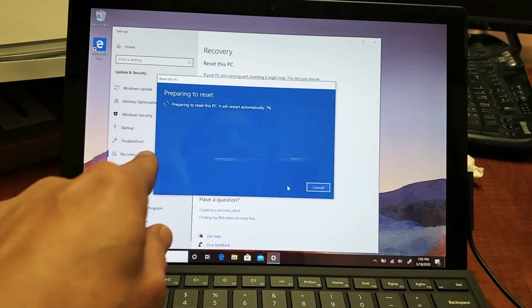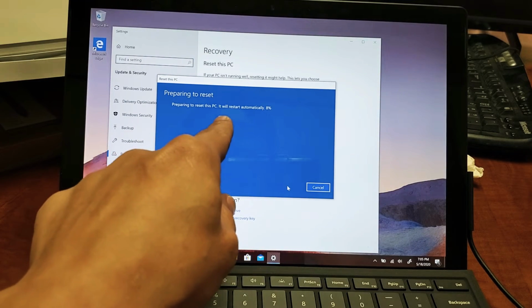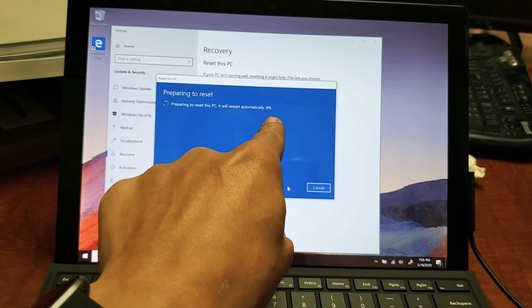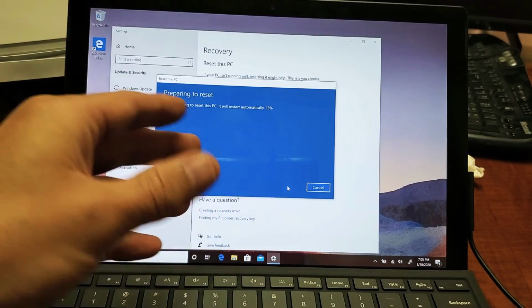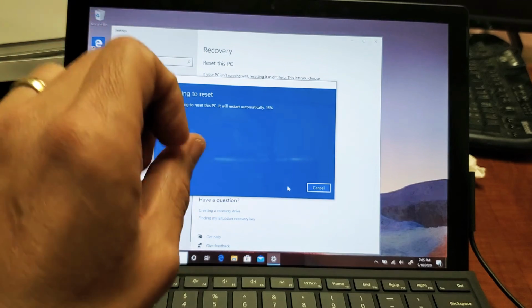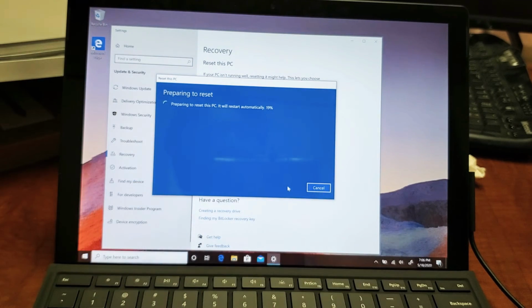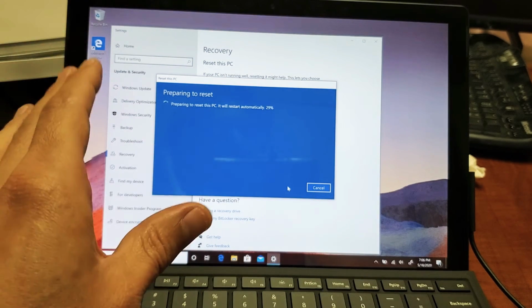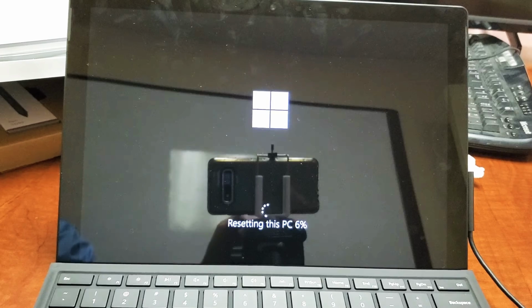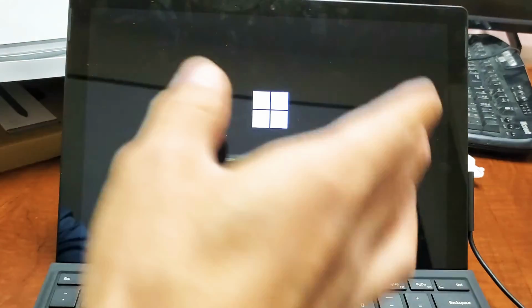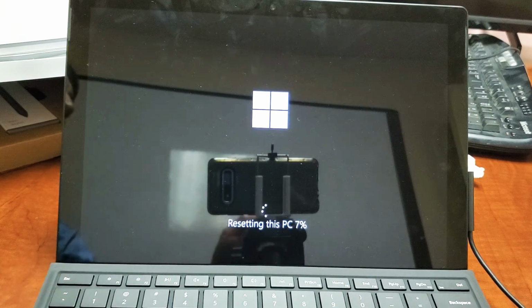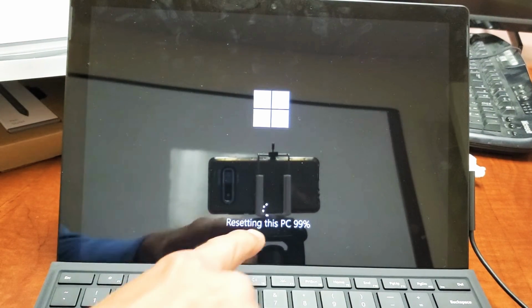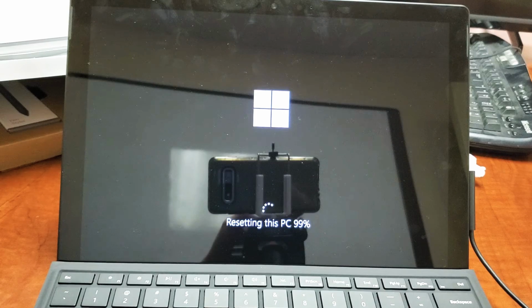Now it's preparing to reset this PC. It will restart automatically. Right now it's at about 8%. Once it's done with the reset, it's going to reboot and then start doing the installation files. This whole process usually takes at least 20 minutes, so it does take a while. Now it just rebooted from the blue screen. Now it's on a black screen, and it says resetting this PC. Now we're at 7% here. Okay, now we're at 99%, almost done.